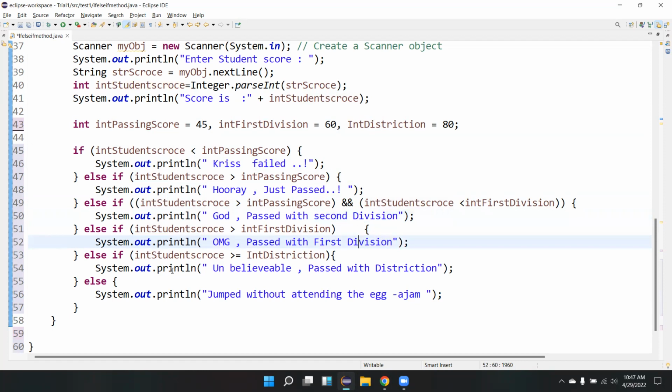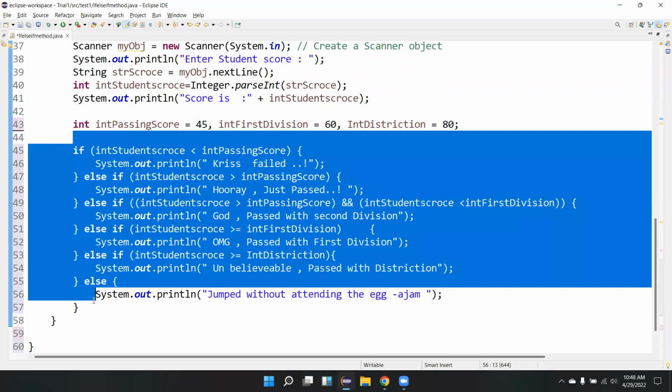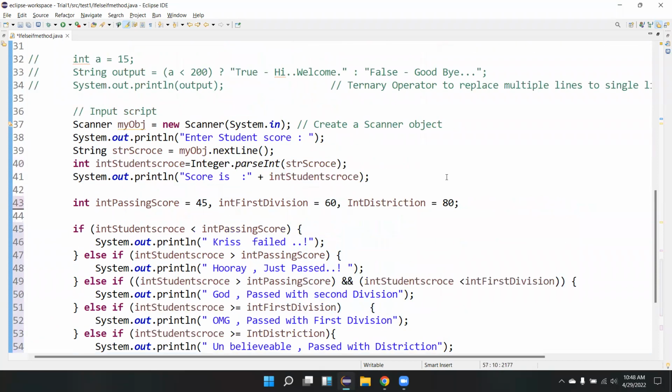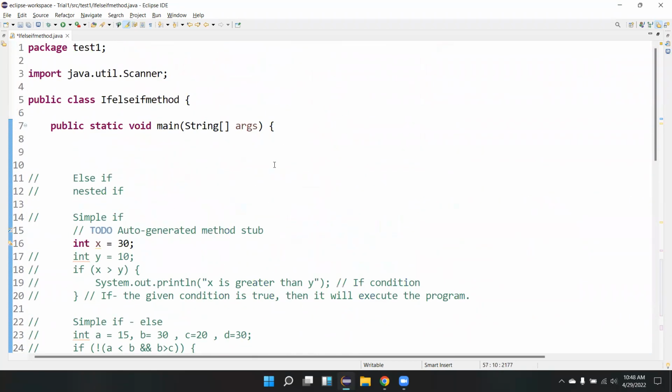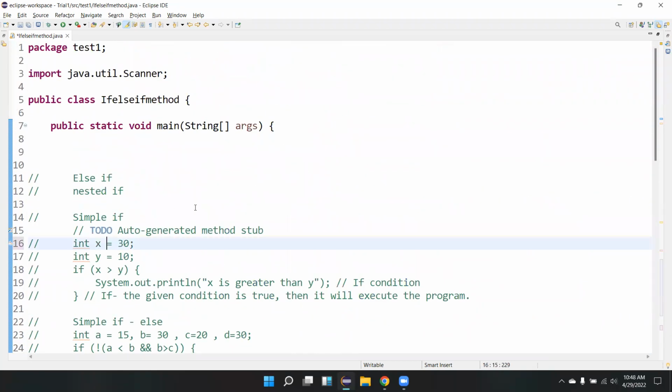Now if the score is greater than 60, or greater than or equal to, right? So I need to keep greater than or equal to 60, then it is first division. Now if it is greater than or equal to 80, then it is distinction. And if it is else, he jumped without writing the exam. So now this is how we will be writing it, right? So now let's execute this program and then see it.